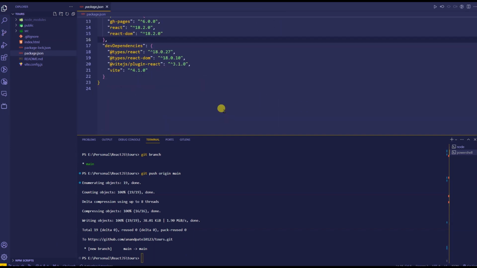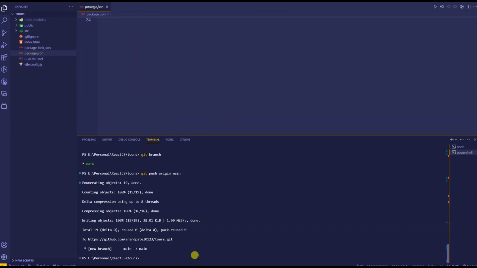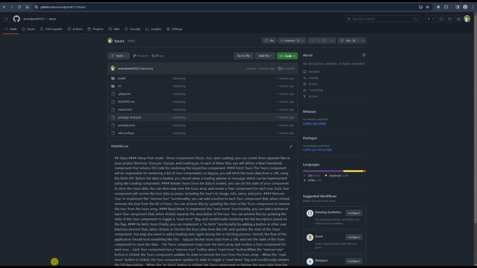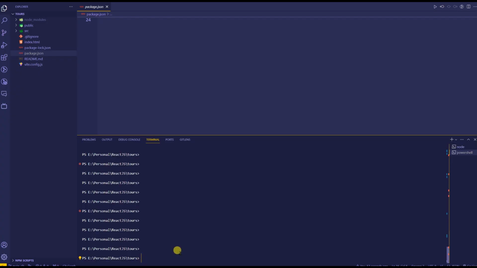So let's install GitHub Pages here. Once your project is ready, you have updated your repository here. As you can see, the code is updated here. So now the next step, we need to install GitHub Pages. Let's do npm i gh-pages --save.